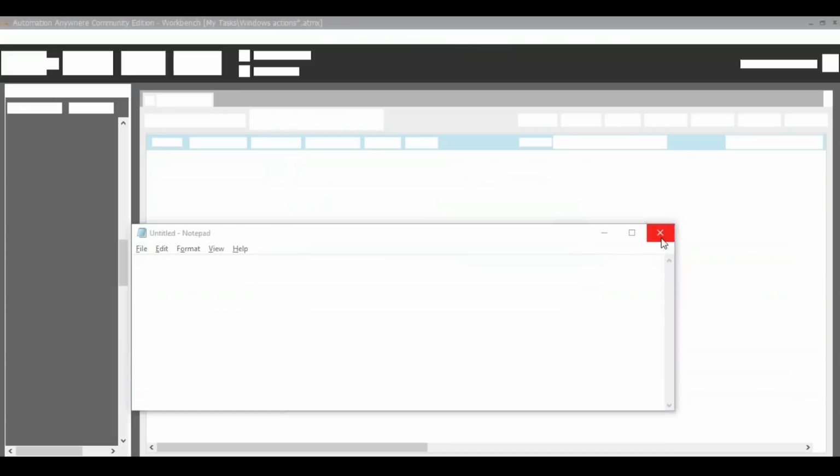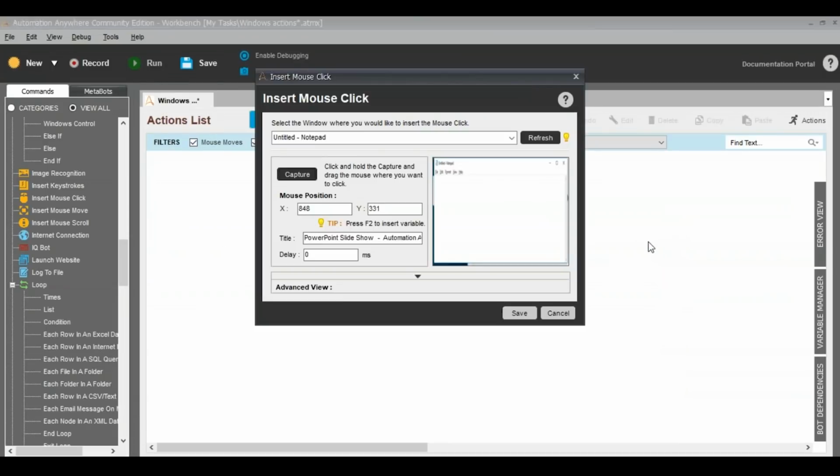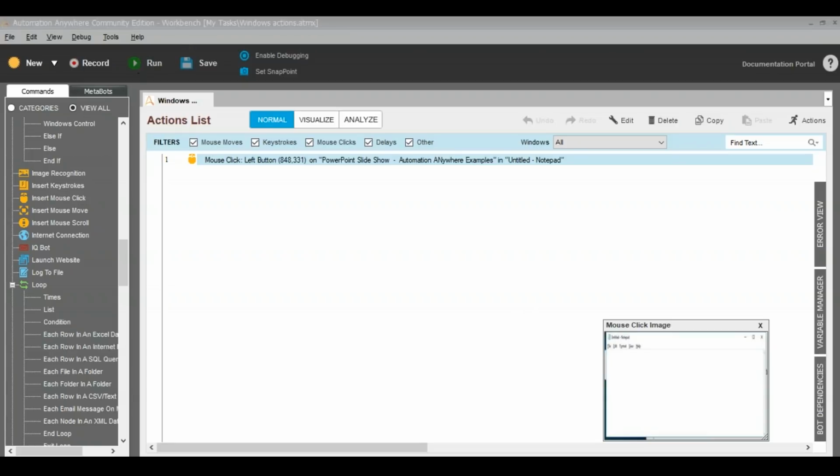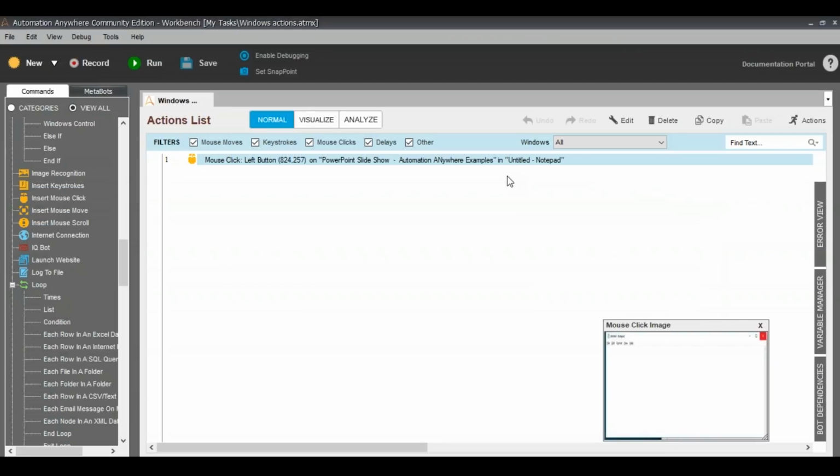I'll click on capture and drag my mouse over the close button. You saw how that's happening. Then I'll click on save. Basically, that's how you can see in your preview that this particular file would be saved. Now I'll save this task again and click on run. As I click on run, you can see that my task got executed and my notepad file got closed.